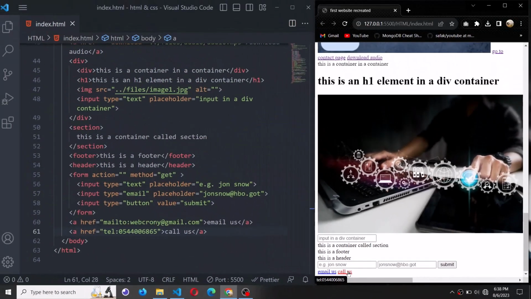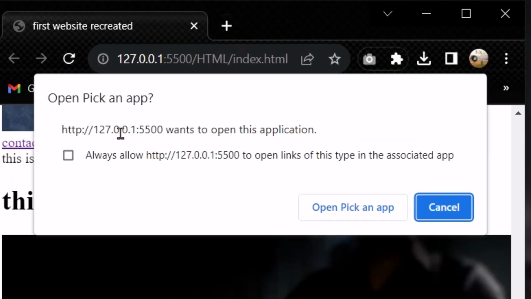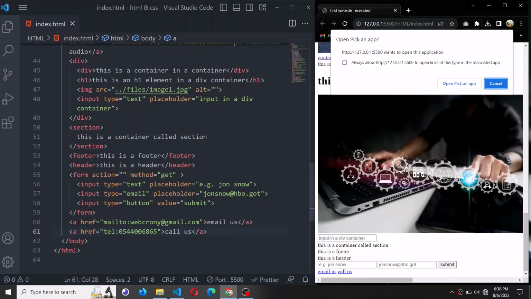When I click it, it will ask me to pick an app that can make a call. If I open this link or web page on a mobile device, the number 0544006865 will be pre-populated into the dialer so that the user can go ahead and call us. Is that okay? Alright, so that will be all for the anchor tag.